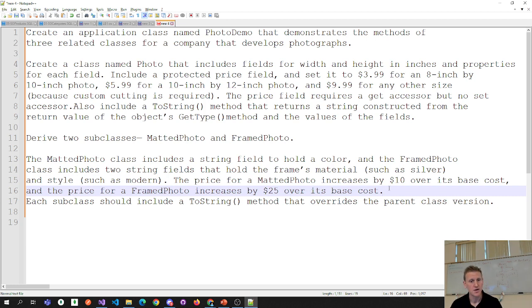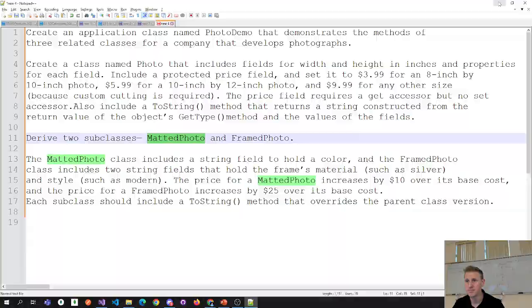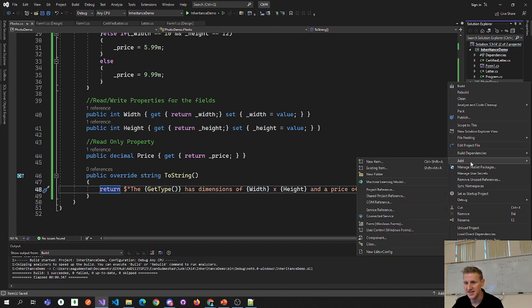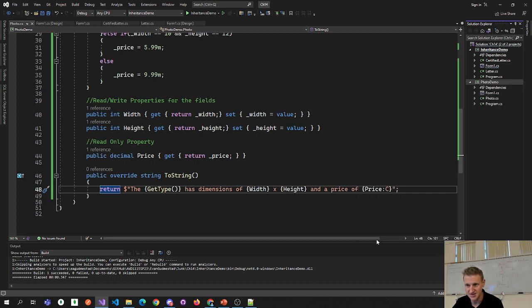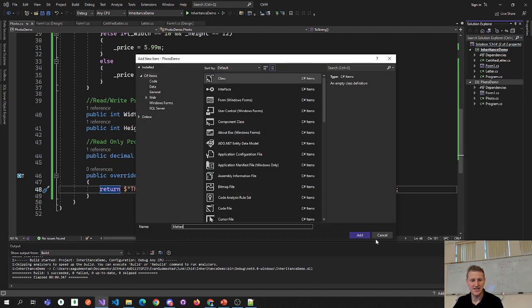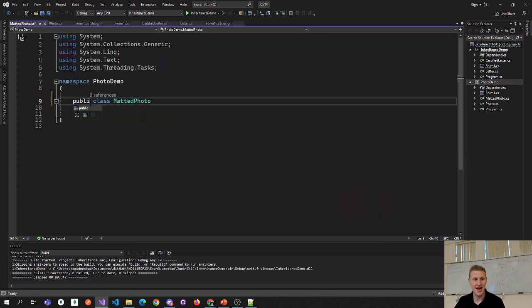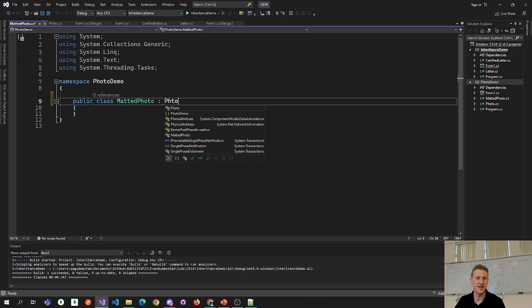Okay. So let's go ahead and start with matted photo. So a matted photo is a photo, again, is a relationship, aka inheritance. Matted photo. Public class matted photo is a photo.